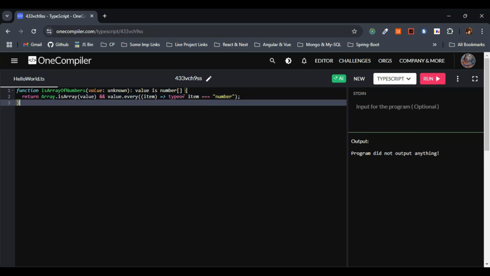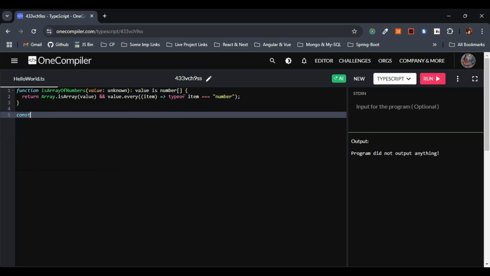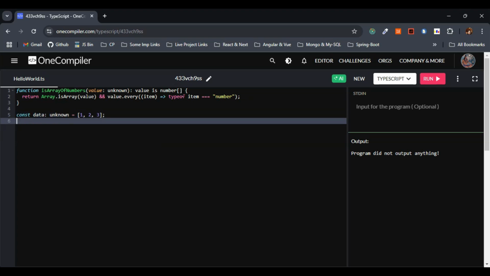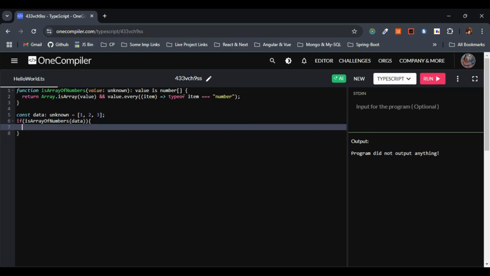So this is fine. I'll quickly come out of this function. Let me make use of the variable name data. This one will be of type unknown, and let's give some random numbers within the array. In my case, I'll take 1, 2, 3; try out different numbers. Then I'll use isArrayOfNumbers, the function name, and pass the data here, right? So this is fine.